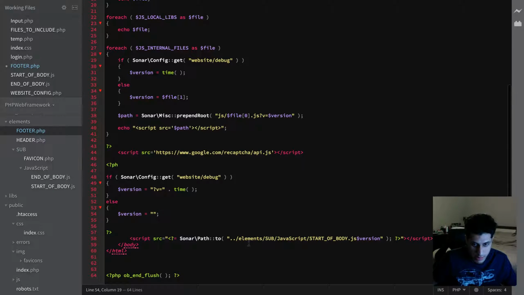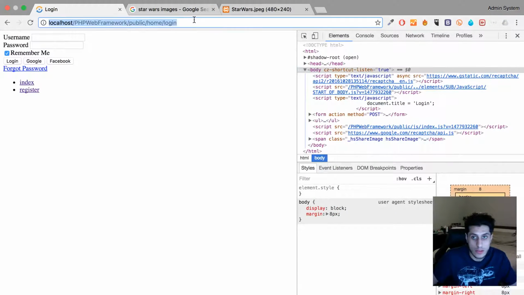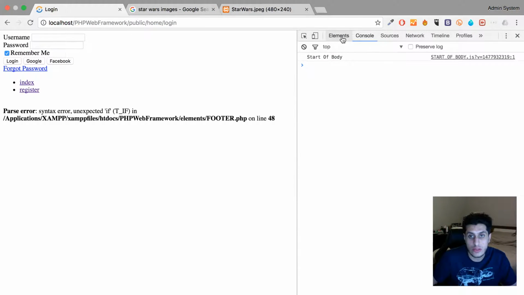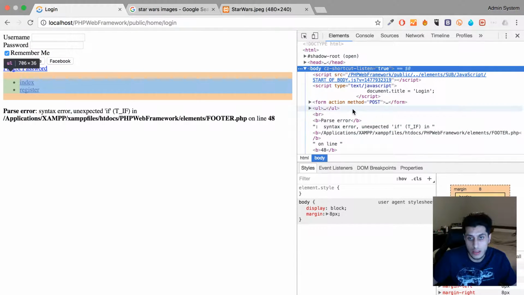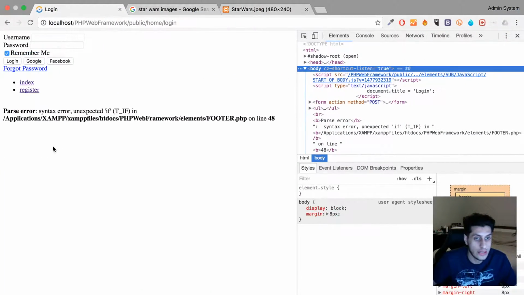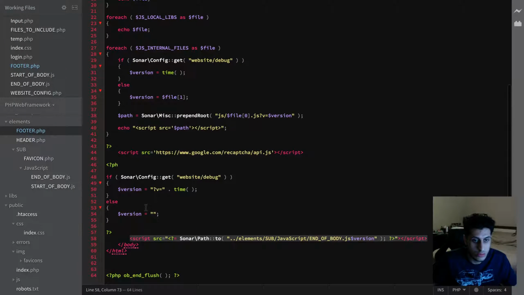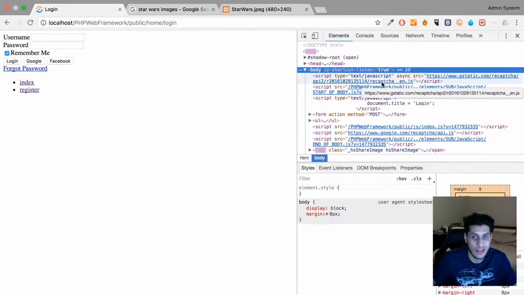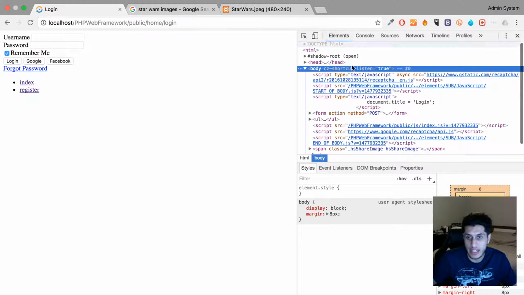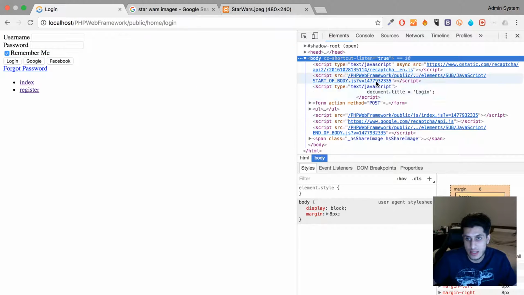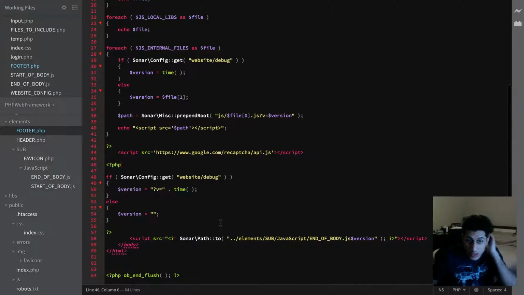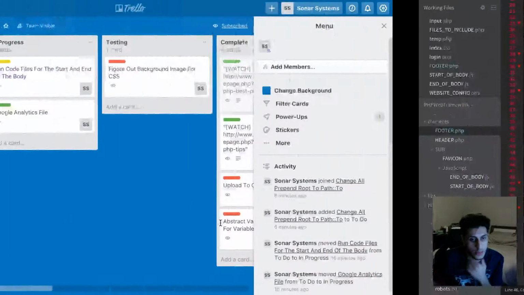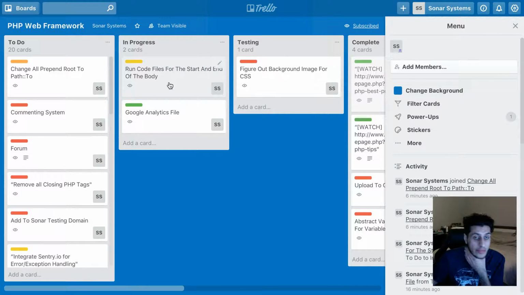And now I need to change this to end of body, refresh consoles. Okay, we didn't get end of body. We did get something else though. What happened there? Okay, should get end of body now, and it's got the appropriate version because we're in debug mode. Okie dokie. So yeah, that's fine then.